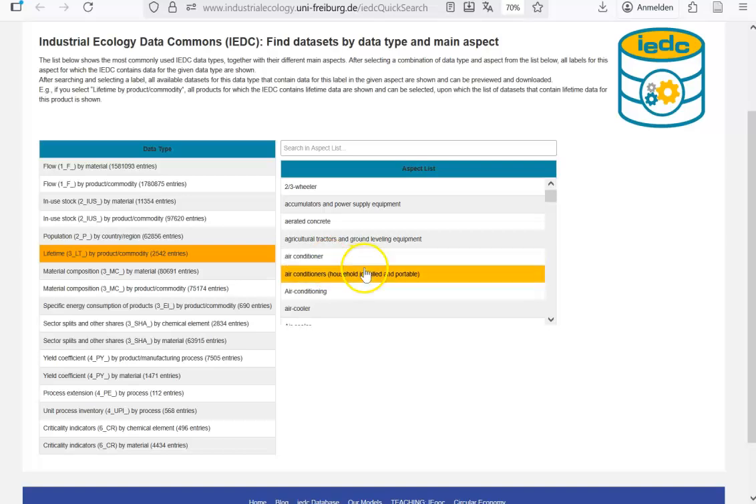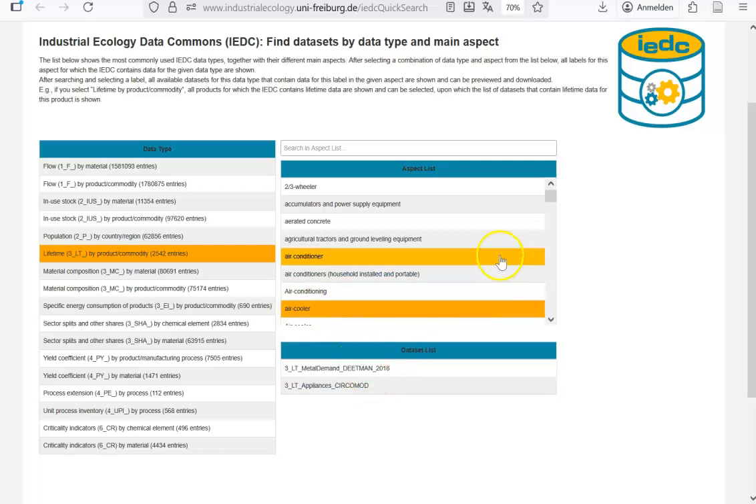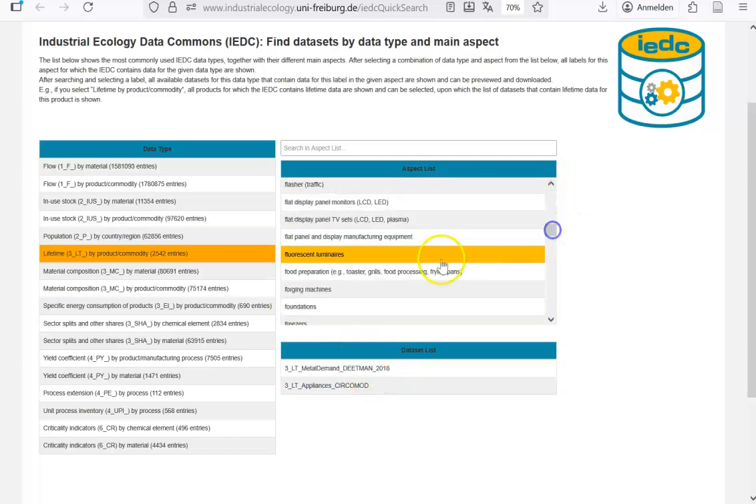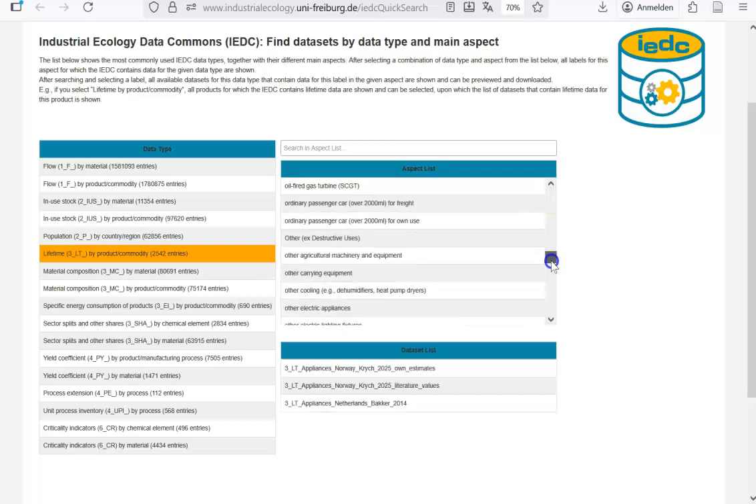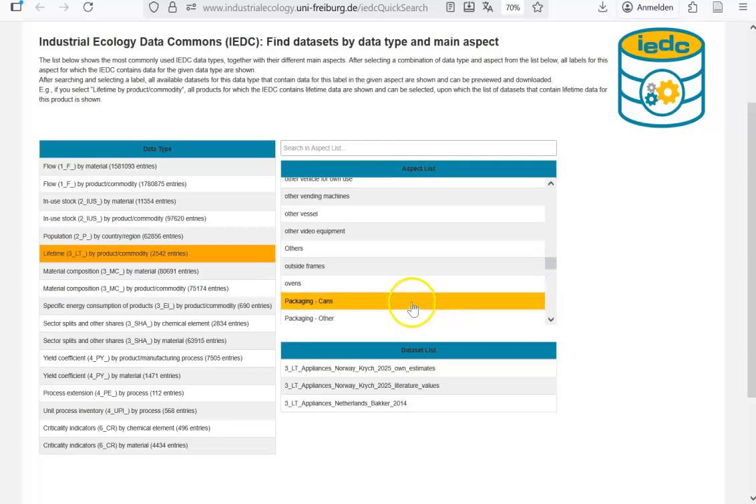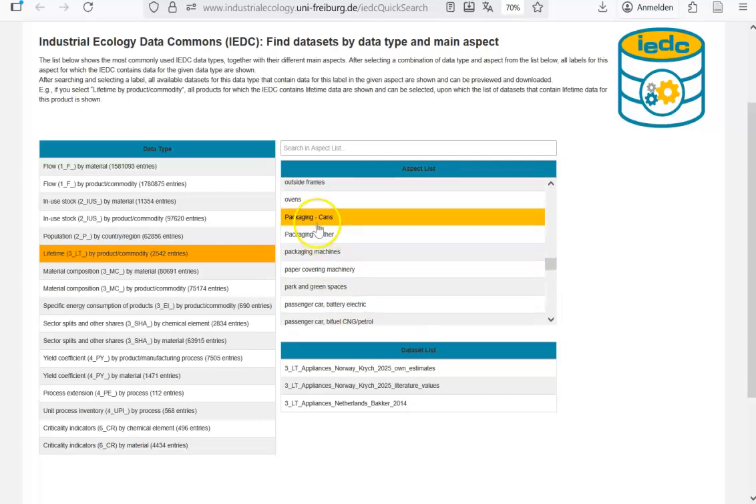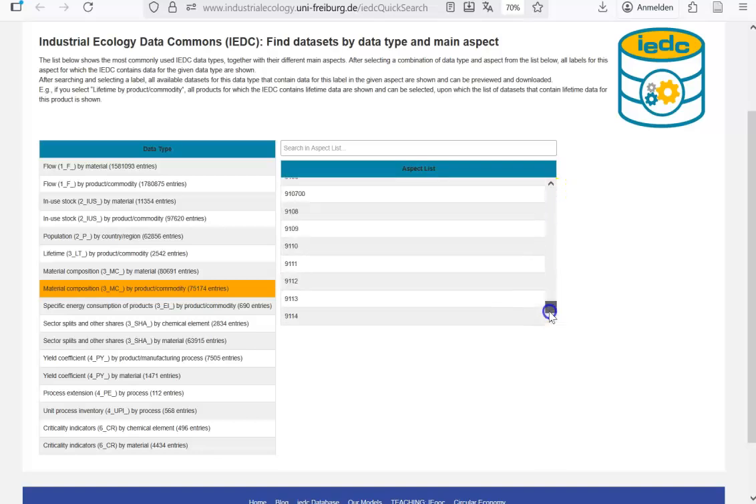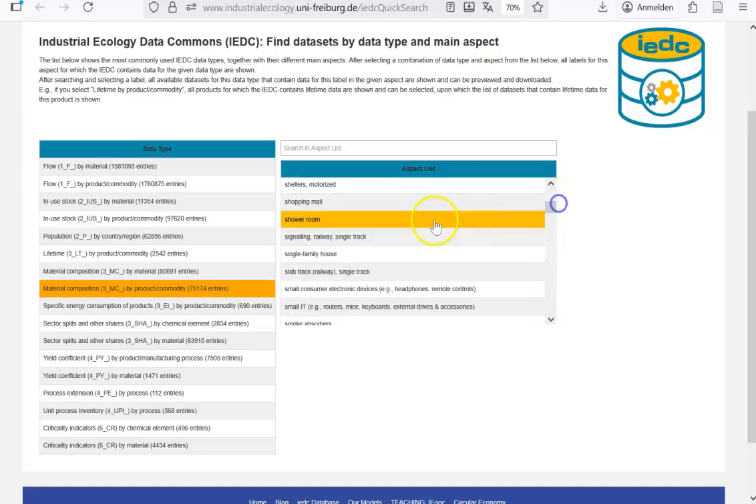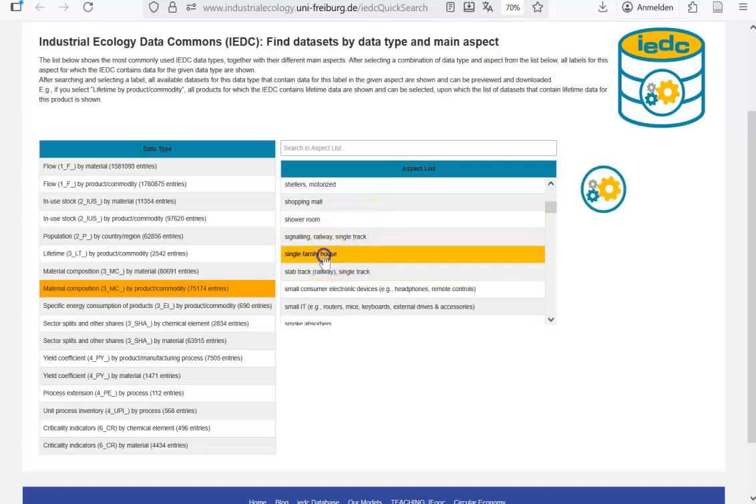If you click on them, the whole list is shown. So we would have lifetime data for air coolers, for example, 2 data sets here. We would have lifetime data for fridges, 3 data sets that contain this information. Lifetime data for packaging cans, 2 data sets, and so on. Or you go for flows of commodities, population by country, material composition. We would have material composition data. These are all the trade codes for which we have some, but we have, for example, material composition of single family houses.